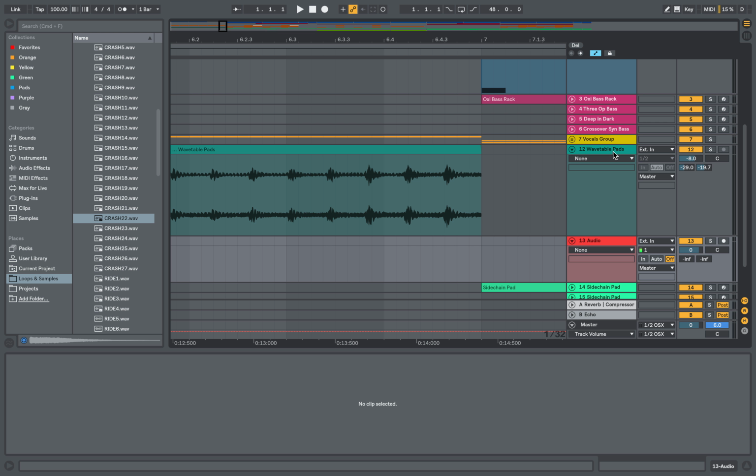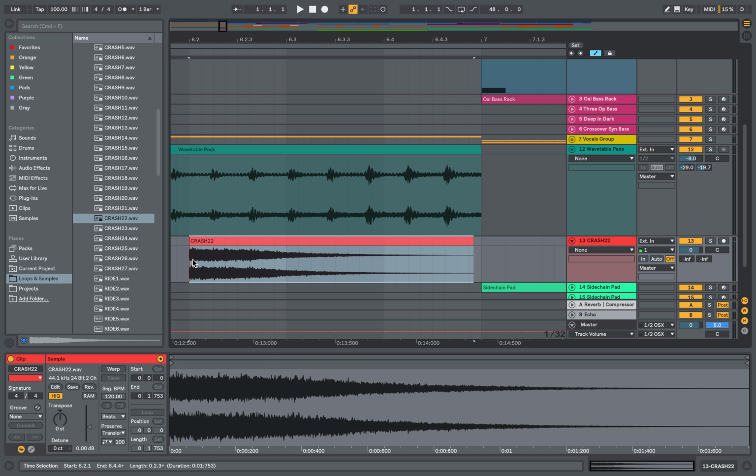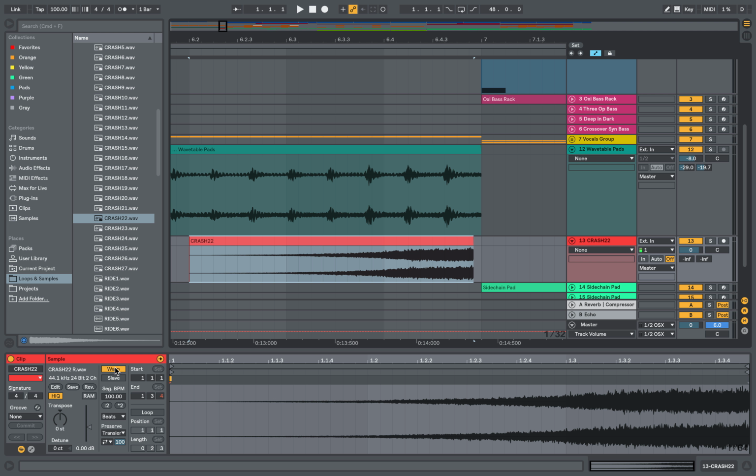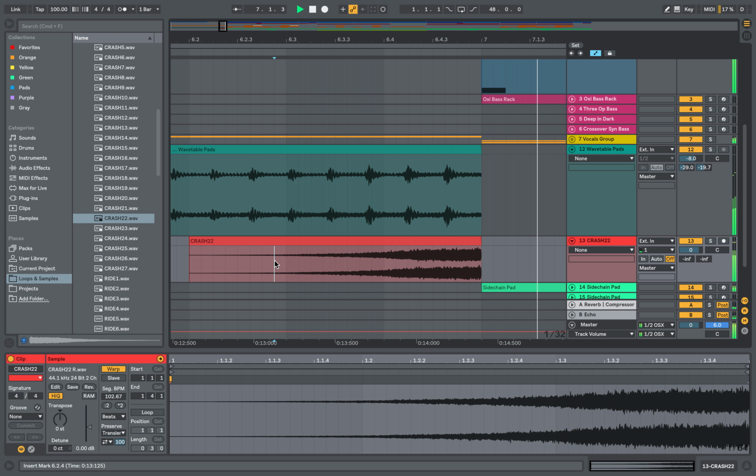I'll create an audio track. I'll drag in the crash. I'm going to hit R to reverse it. I'm going to warp it. I'm going to hold the cursor here and hit the Shift button, and I'm simply going to stretch it out. A lot quicker, a lot easier.